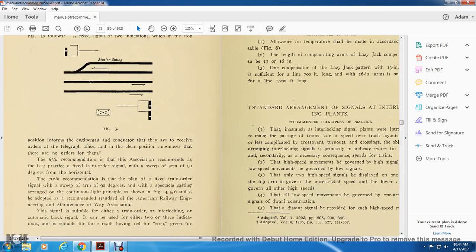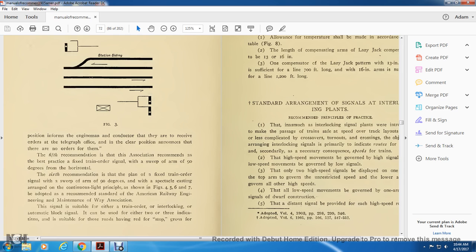The fifth recommendation is that the association recommends that the best practice of the fixed train order signal is a sweep arm at 90 degrees from the horizontal. The sixth recommendation is a plan for the fixed train order signal with sweeping arms at 90-degree angles with a spectacle casting arranged with the continuous light principle, as shown in Figures 4, 5, 6, and 7, and adopted as the recommended standard of the American Railway Engineering and Maintenance of Way Association.